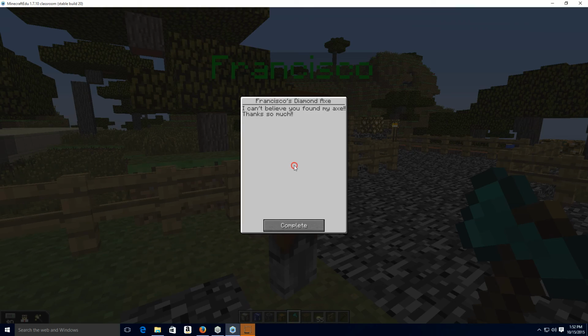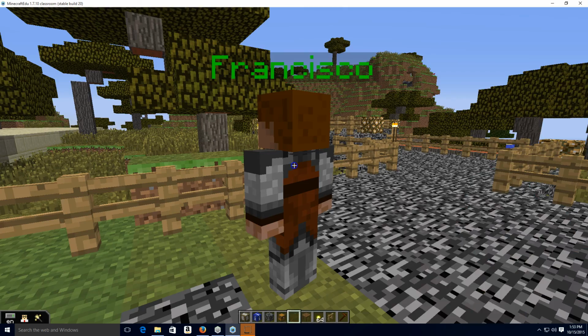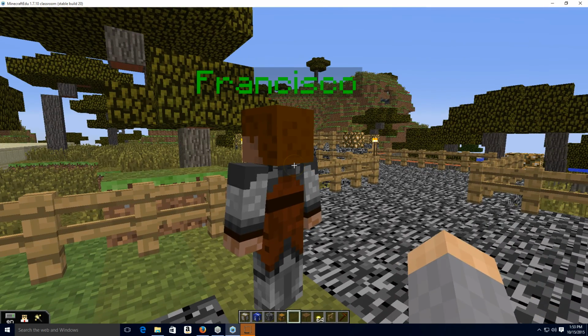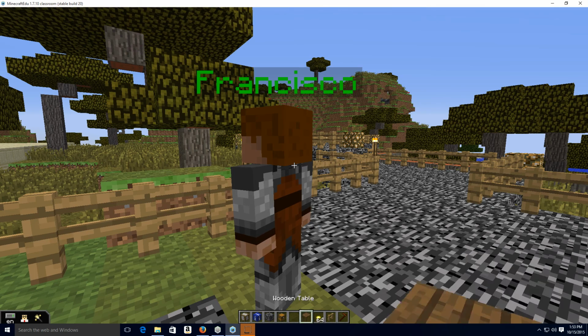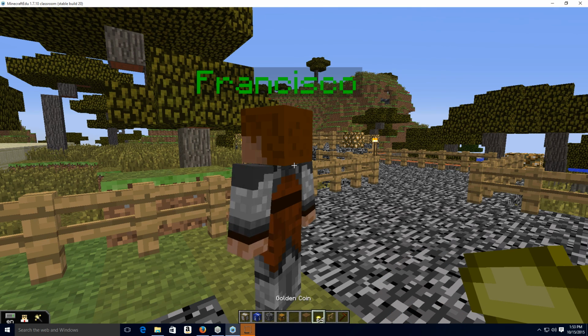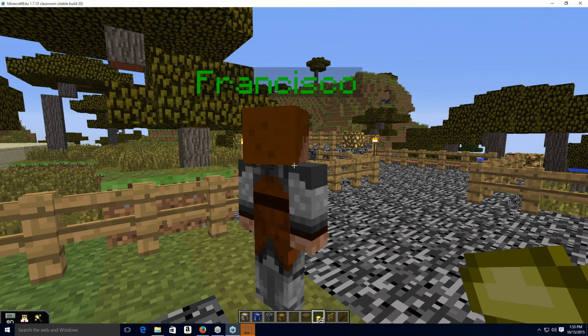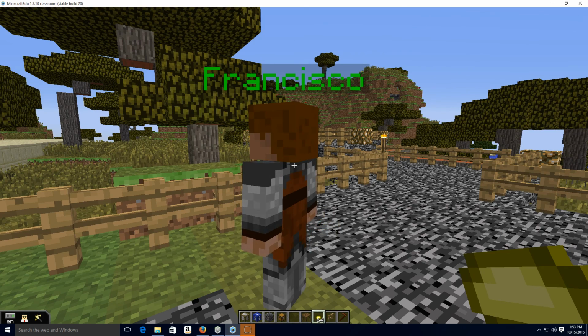I'm going to right click him. And he says, oh, Francisco's diamond axe. I can't believe you found my axe. Thanks so much. I'm going to press complete. And down here at the bottom, I'm not sure if you saw, my golden coins just went up from 55 to 64. So I got those 9 coins thrown into my inventory.